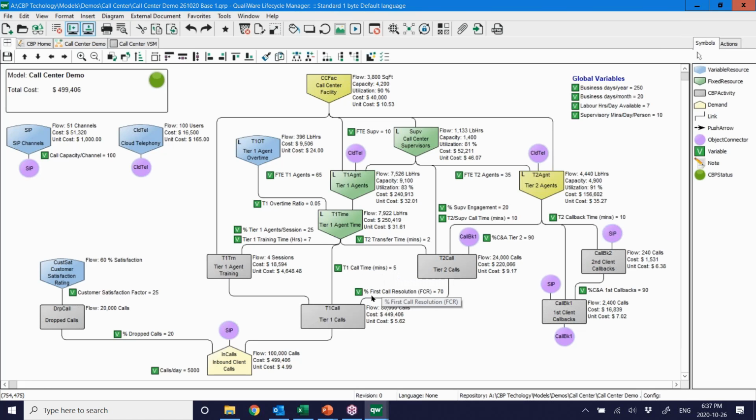There is first call resolution. So 70% of the time, the agent can handle that call properly. However, 30% of the time, so 30% of 80,000 is 24,000 calls that have to get pushed up to the tier 2 agent for a more detailed explanation and so on. So what we're seeing here is kind of an efficiency factor of how well the tier 1 call is working.